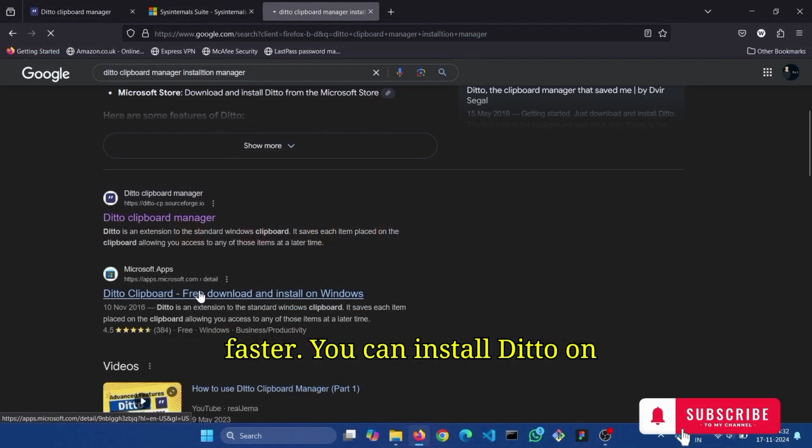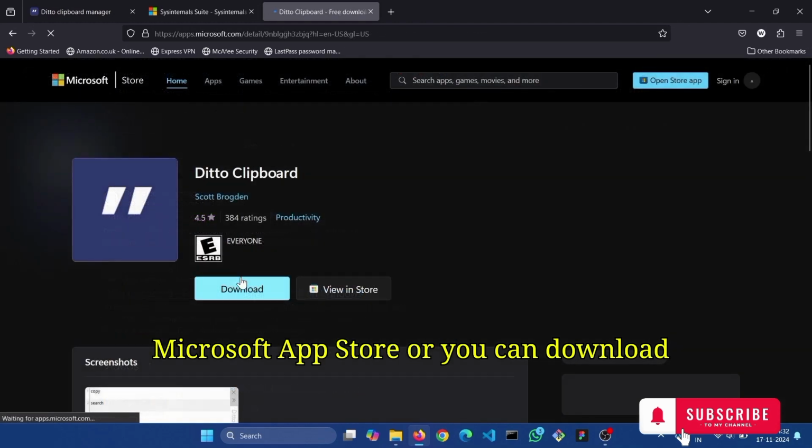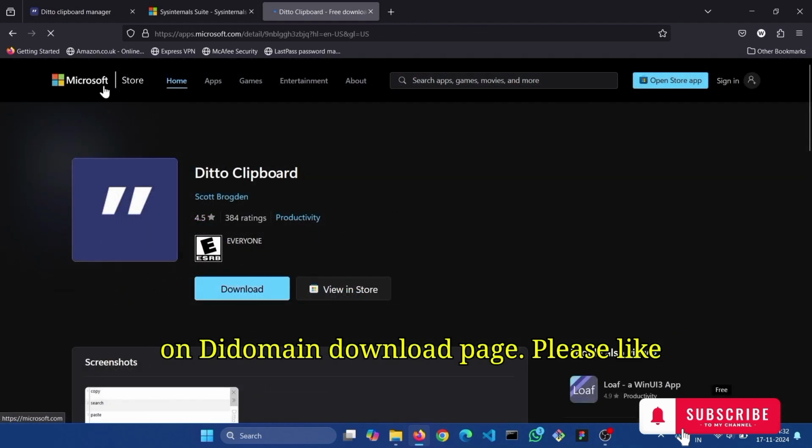You can install Ditto from the Microsoft App Store, or you can download it from the Ditto main download page.